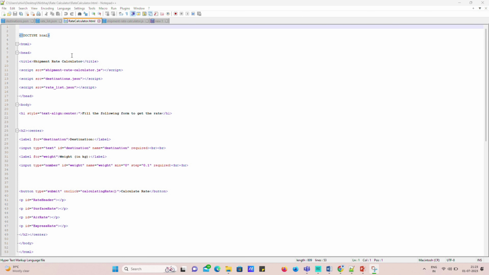Now let's start with the code walkthrough and see the implementation. This is the rate calculator.html file where we created a form. We are taking the destination and weight as input from the user, and then on click we are calling the calculate rate function, which is basically JavaScript.